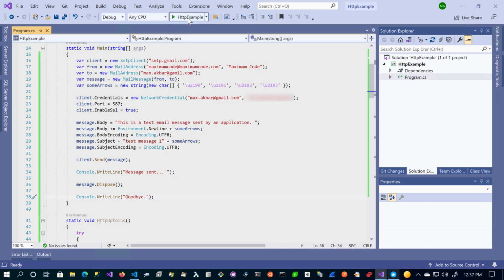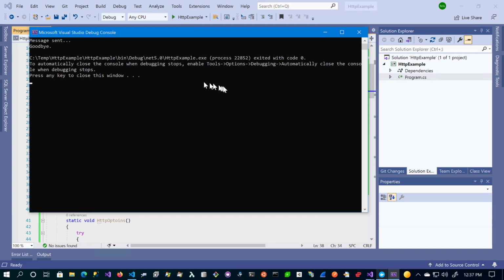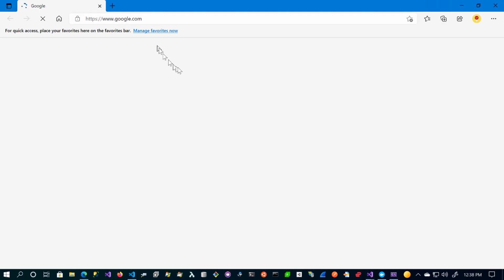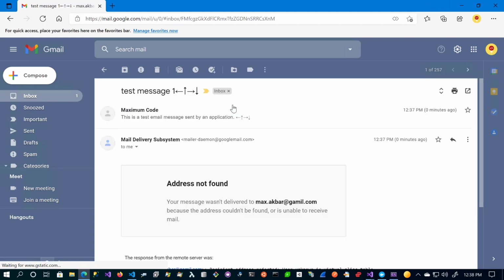So let's actually execute this code. So our message was sent and everything ended. The next thing we have to do is go to Gmail. As you can see now, we have the message and we have our Unicode characters here, the arrows going up and down, and same thing with the body.